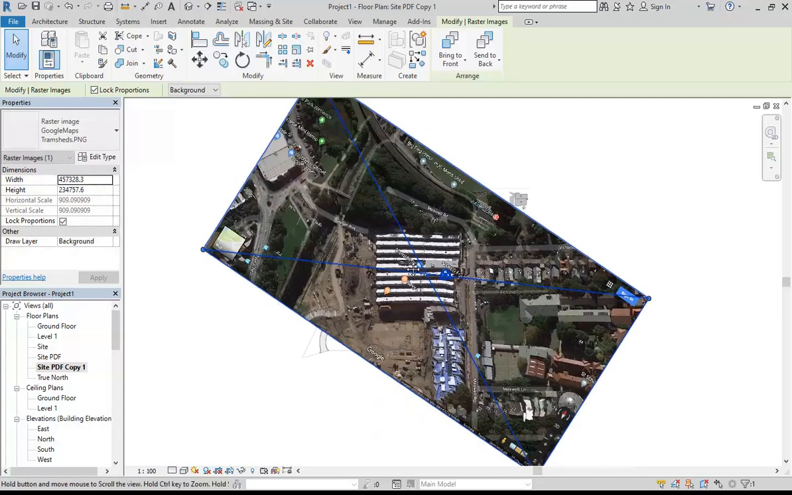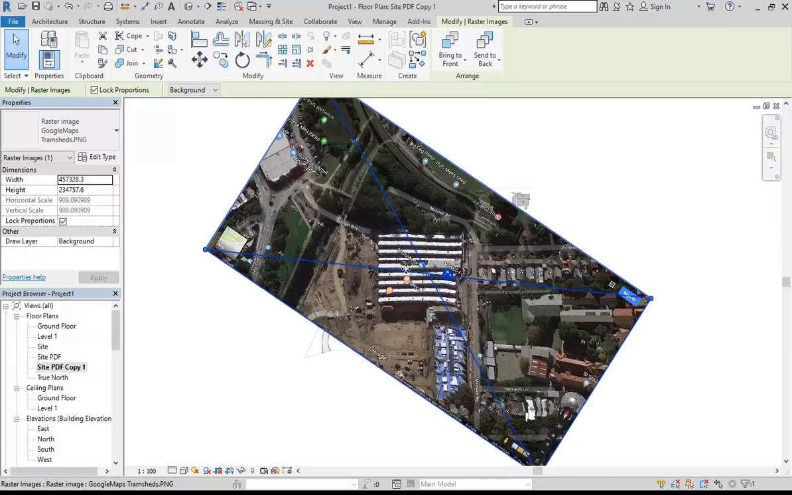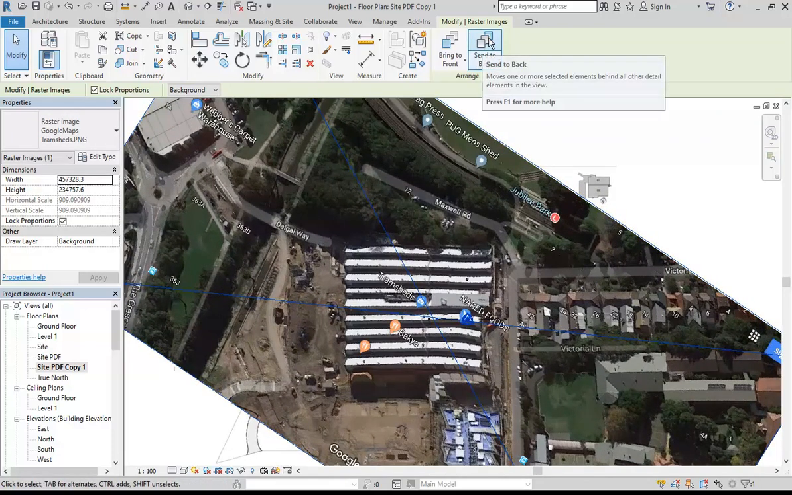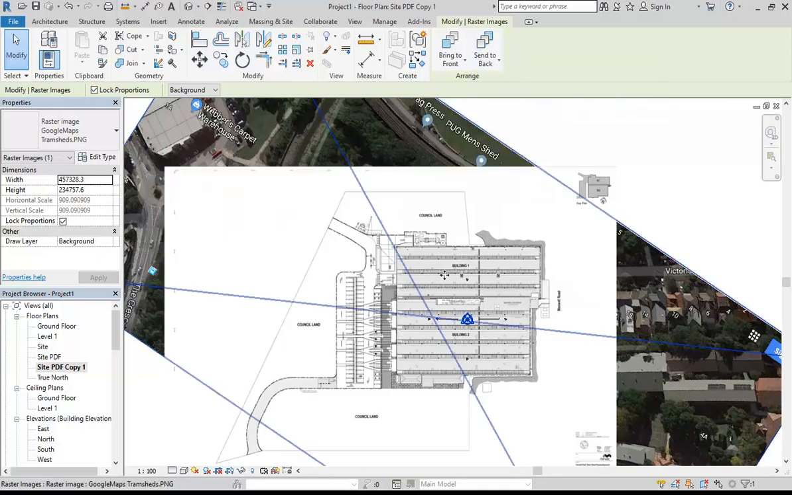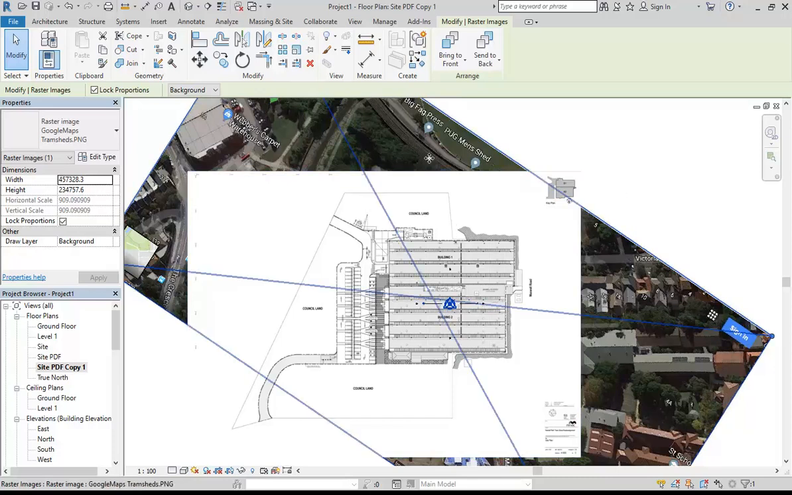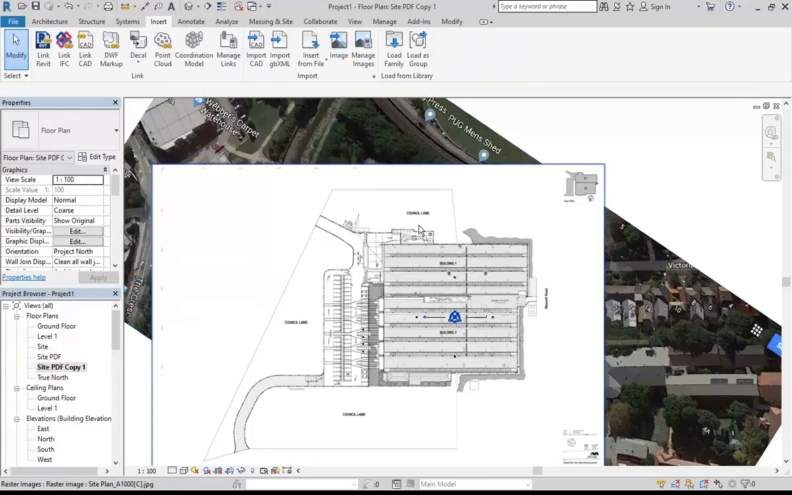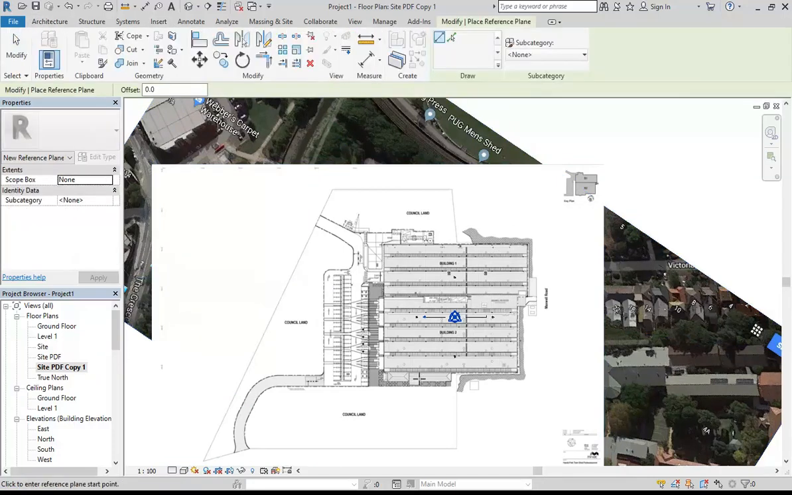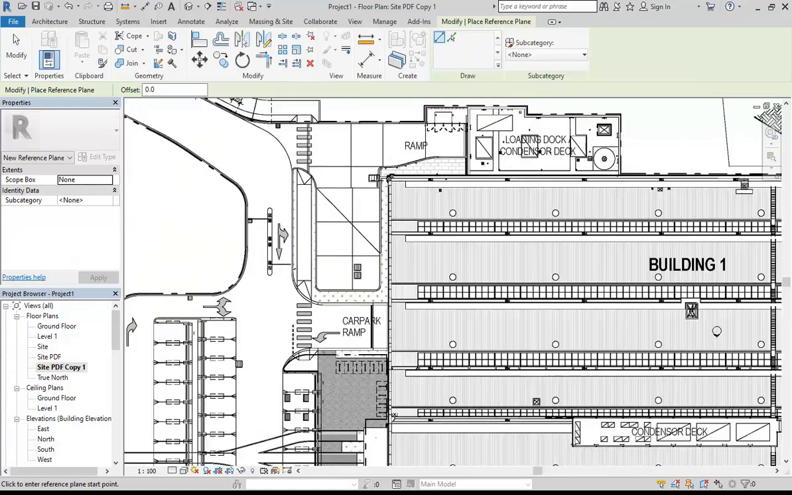So now I can move this and line it up with the satellite image. I'm going to just click send to back, so it goes underneath the other one, and we can try our best to line it up. Unfortunately, in Revit, you can't make these transparent. So a good option there is to draw some reference planes to mark the edge of the building.